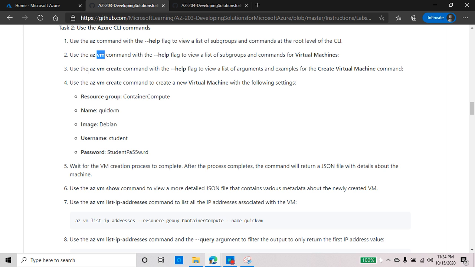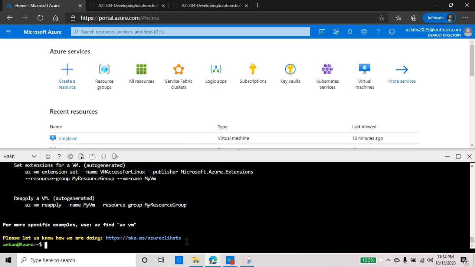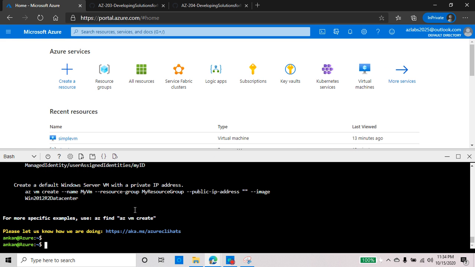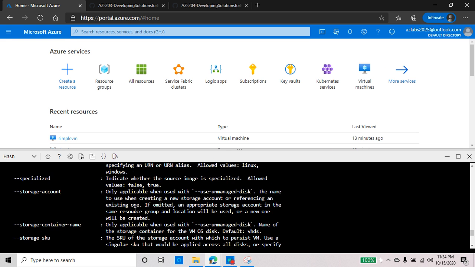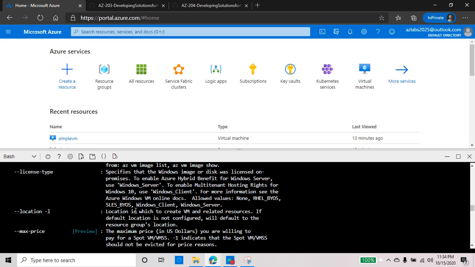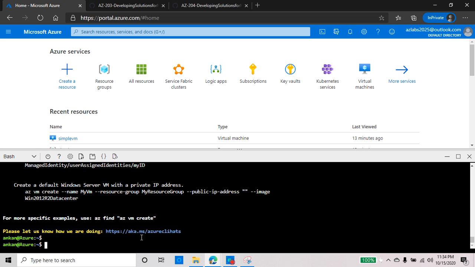In here, we are going to run this az vm command with the dash help. So we are actually narrowing down and seeing what we can do. This time we'll go back over here. We're going to run az vm create and provide help. Now this is giving me some more information about exactly how you can deploy your virtual machine, or create a virtual machine.